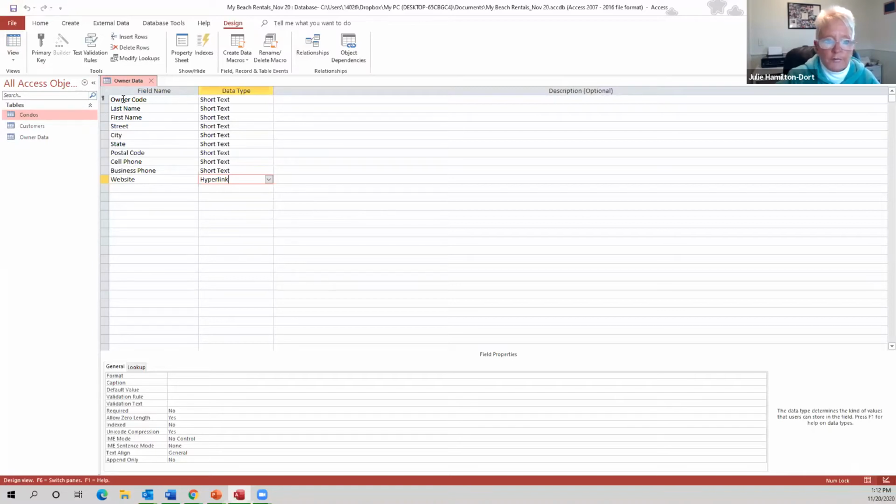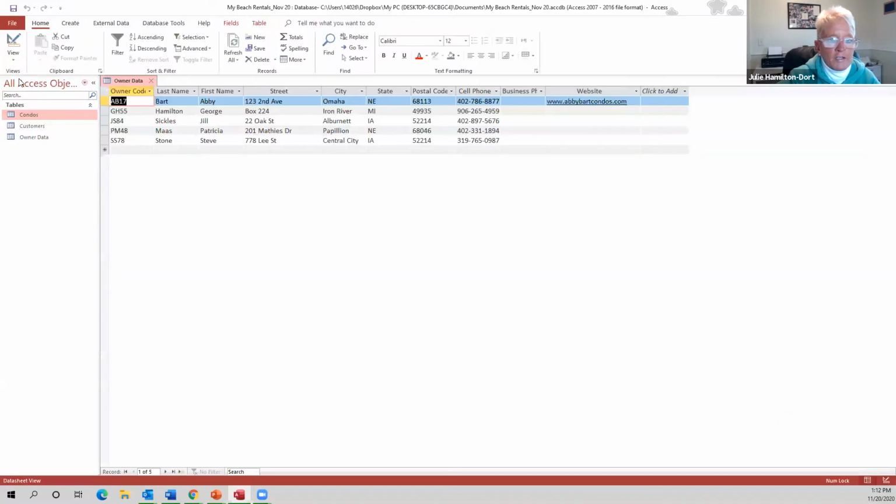It's kind of like a social security number or a driver's license number. There's, you know, one in the United States only, and that's your unique, your primary key. So I'm going to go back to my data sheet view, and you can see now that I have the ability to input business phone number. So that's just a real easy way to add another field in.